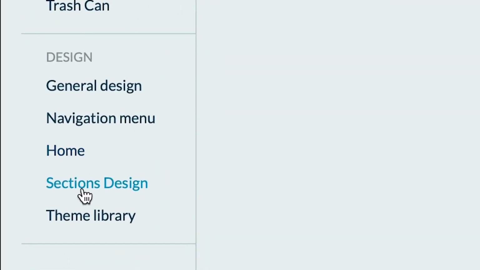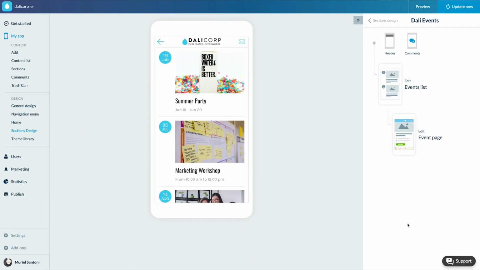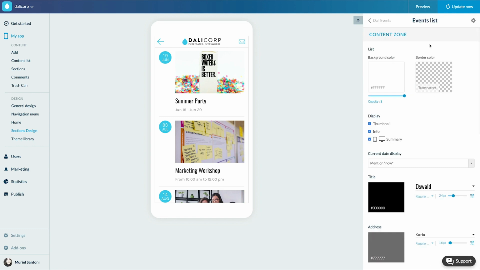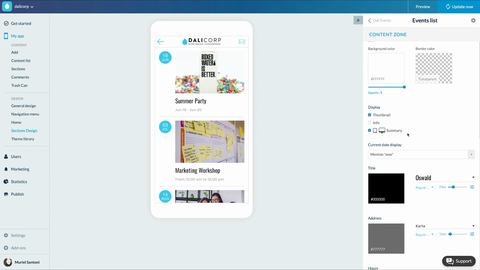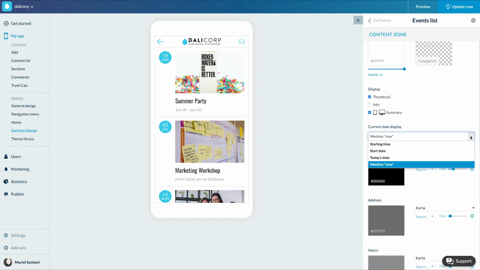Let's move on to the design. I go to the design editing page of my calendar section and start with the list view. Let's start with the color of the background and borders, the display of thumbnail, info, and summary, then the display of the date. Here you have several options.